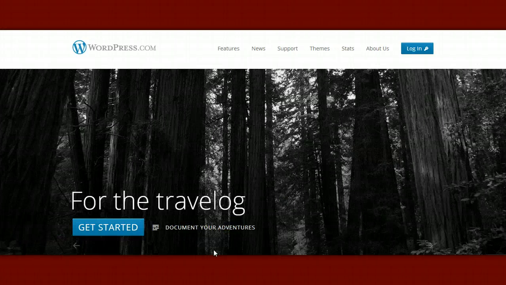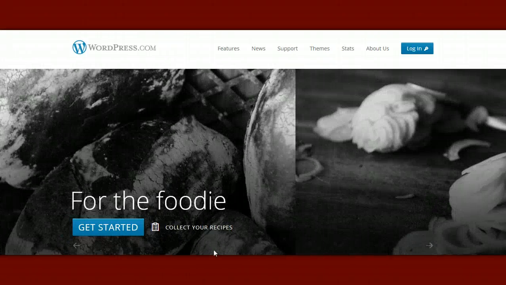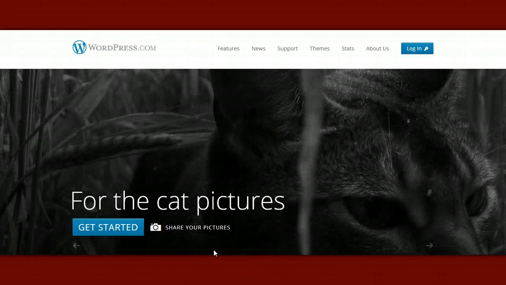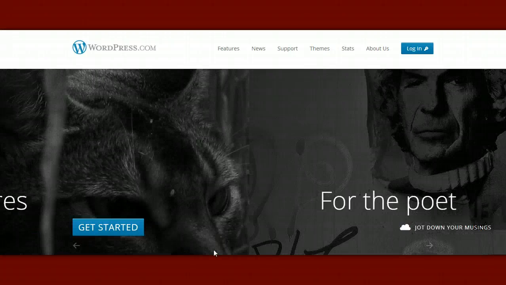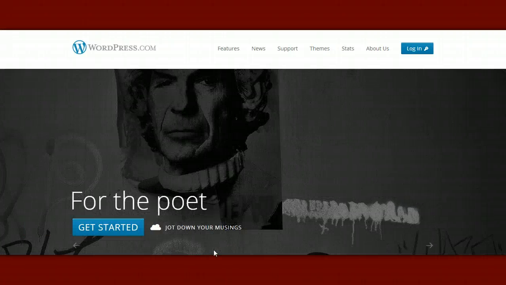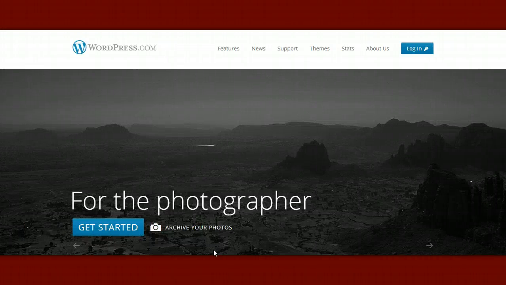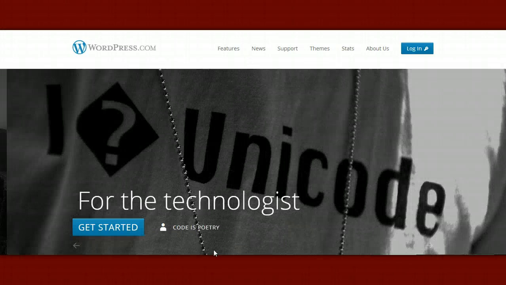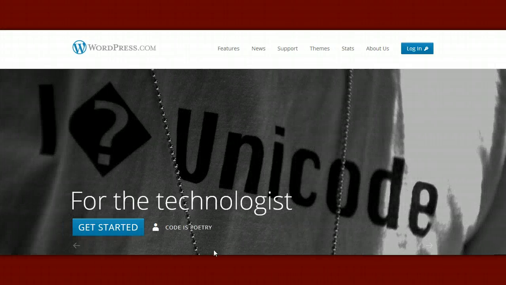If you want e-commerce or tracking, things of that nature, then you may want to look at the self-hosted or paid hosted version of WordPress. And that's where you would go to a company who is a web host, such as GoDaddy or Bluehost or HostGator or any number of other web hosting provider companies.